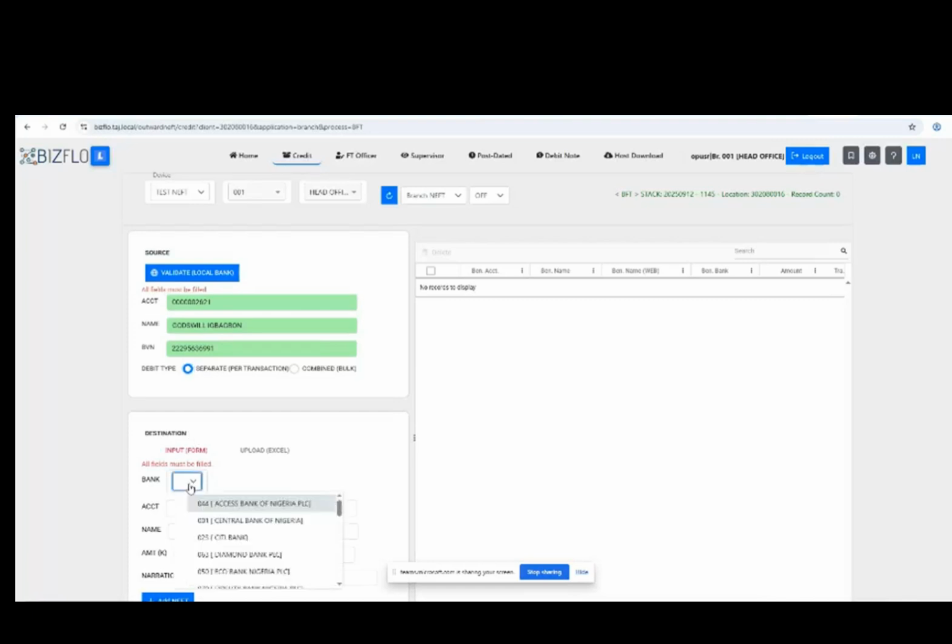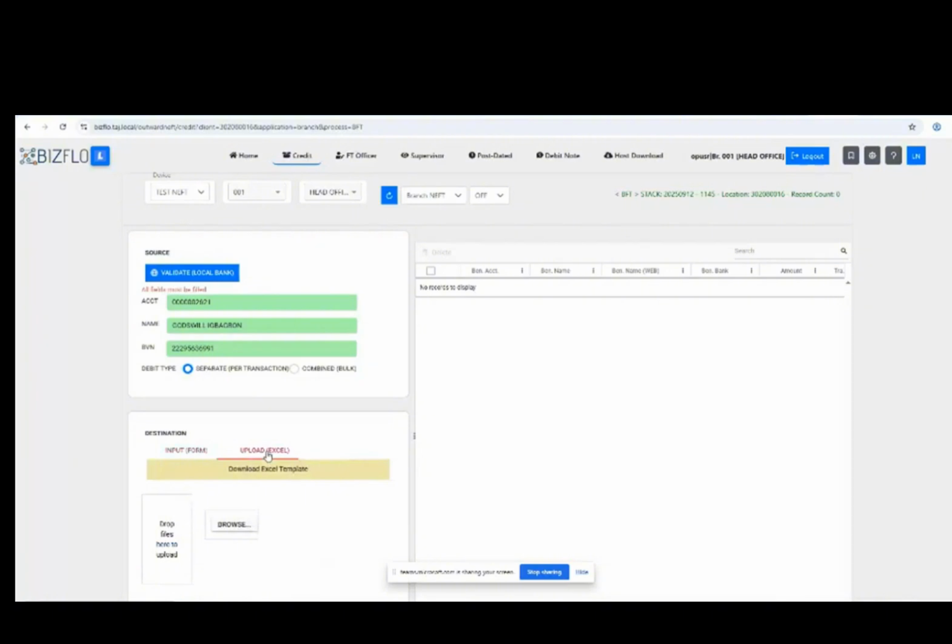So there are two ways of specifying it. The first way is via a form, and the second way is via an Excel schedule. So we have a particular file format which we will show you in this video. With the Excel, that's the standard way. For example, if you're paying salaries, it's not something you want to be inputting one by one. It doesn't make much sense to do that.